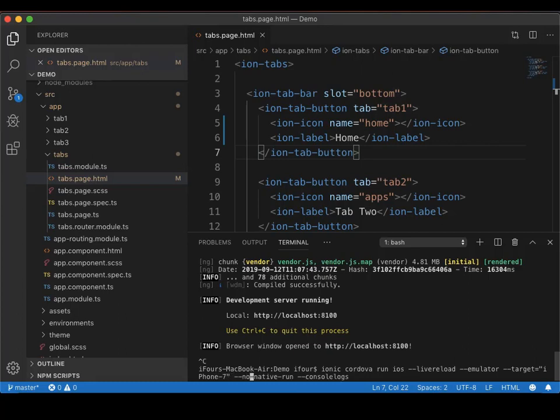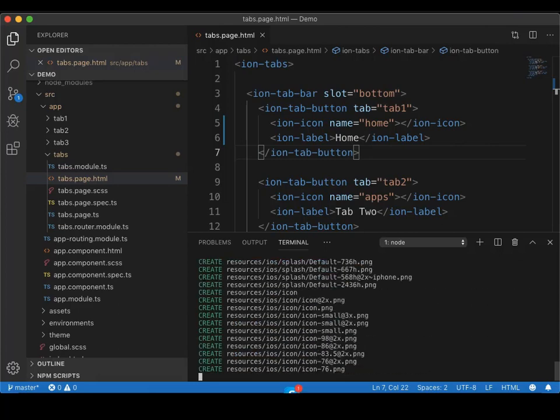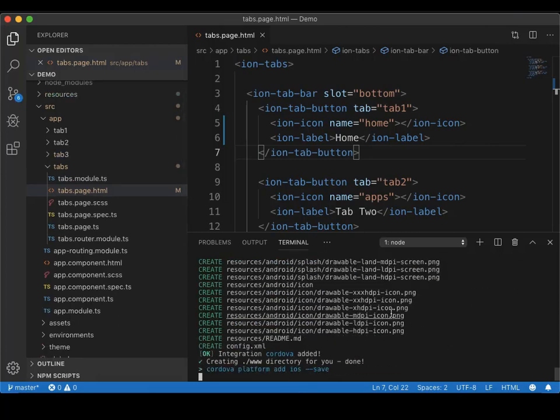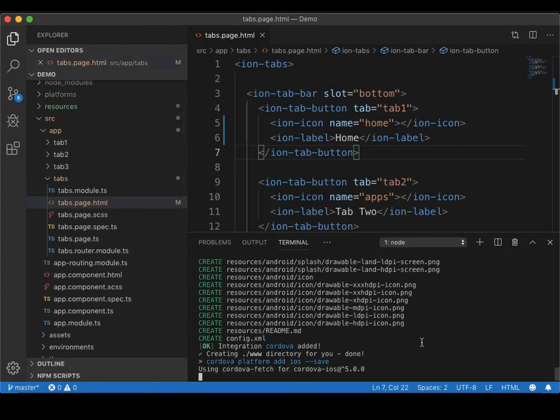And no native run means we don't want it; this is cross platform, so there is no need for a native run. And this is console logs, meaning whatever logs we type into our pages will be logged here in the terminal. So I am entering this command. After it is successfully done, it will ask for the resources to be created here.